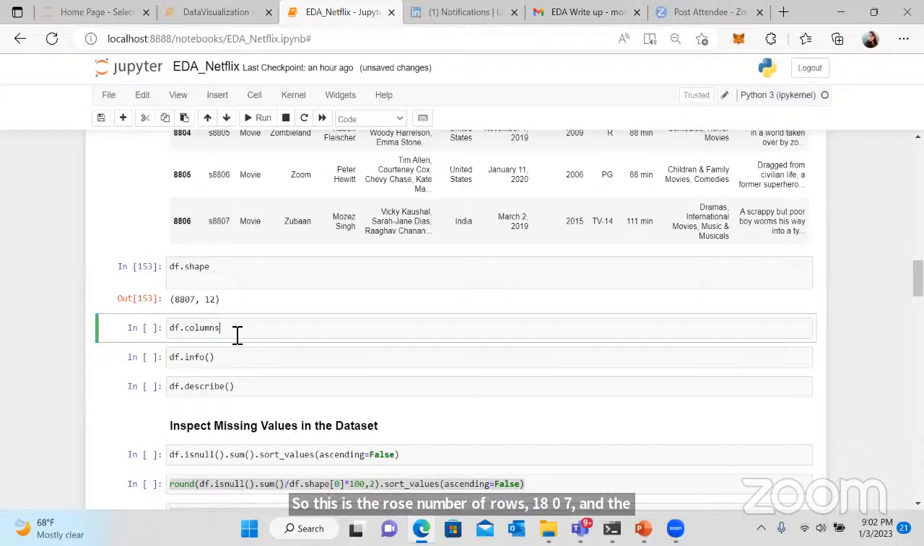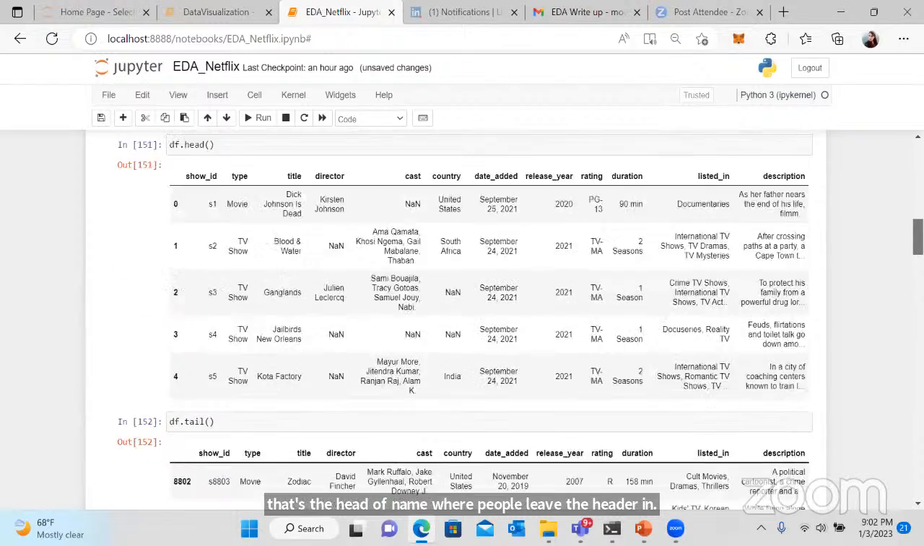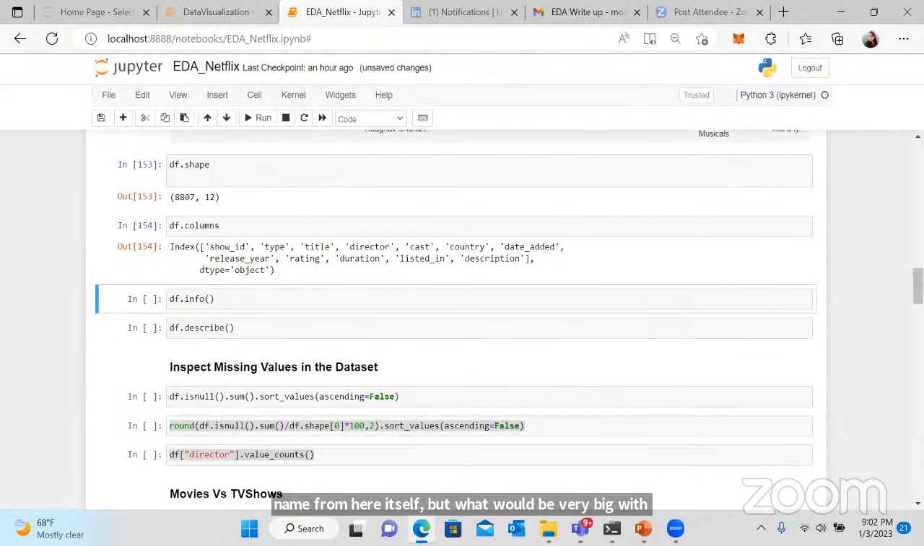Fine. If you want to see what the different columns are, you can just put df.columns. It will give you all the column headers, the header names. For a small data set like this, we can see the column names from here itself. But for a very big data set which doesn't fit into the frame, we can use this method to see what the different columns are.